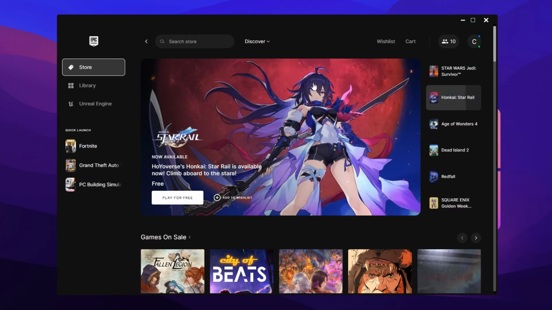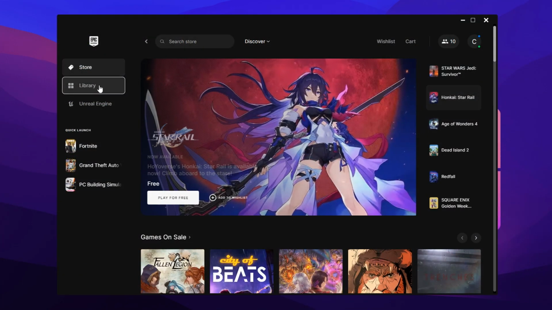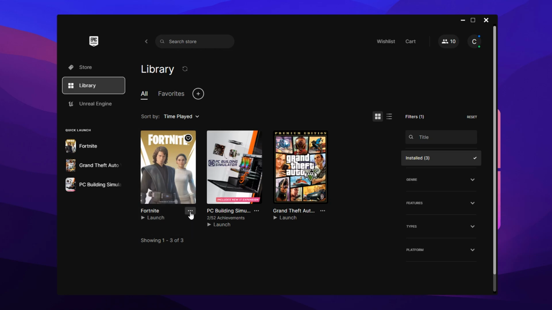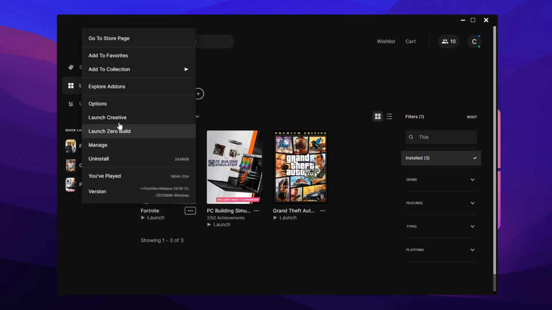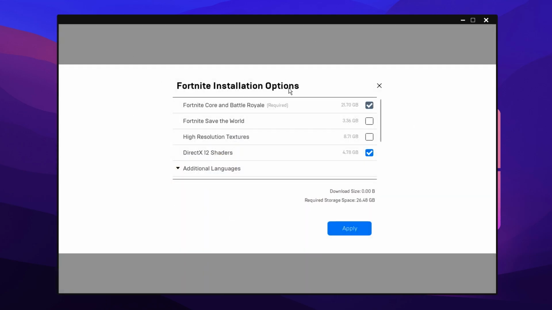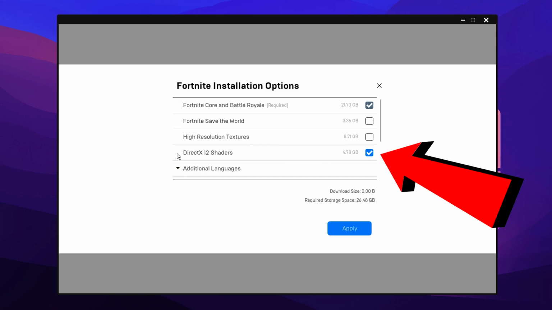Once inside the launcher, you want to head over to the top left side under library. You then want to select the game and click those 3 horizontal dots, and then you want to go into the options menu right here. And what this will do is it'll show all the installation options. As you can see, we've got the normal high resolution textures, and then under that we've got a brand new one called DirectX 12 shaders. You can see it's enabled by default, and the total size is nearly 5 GB.